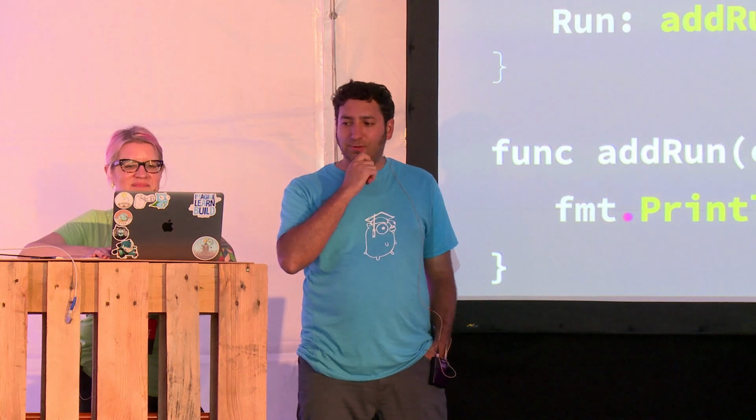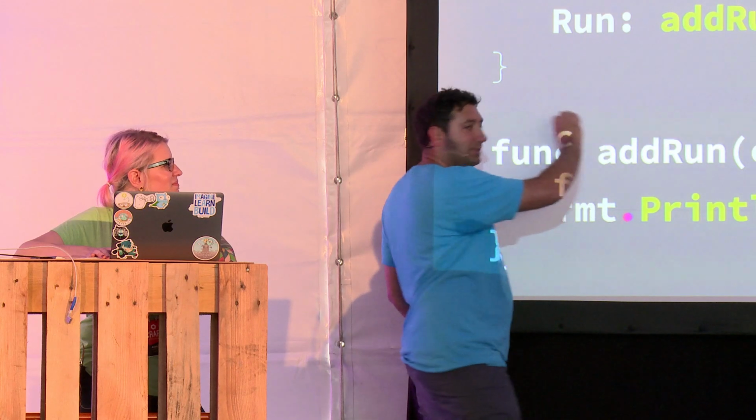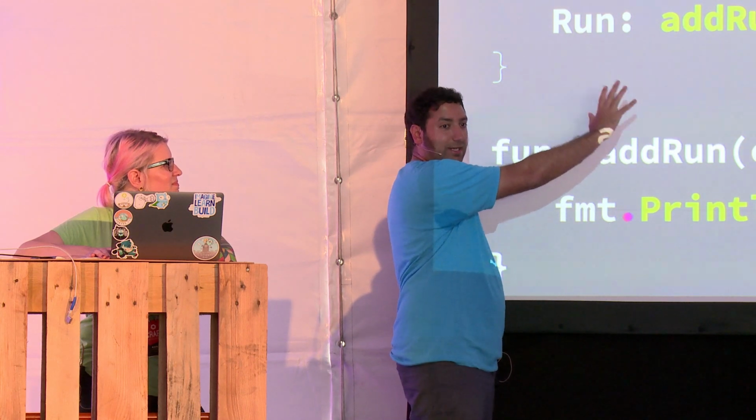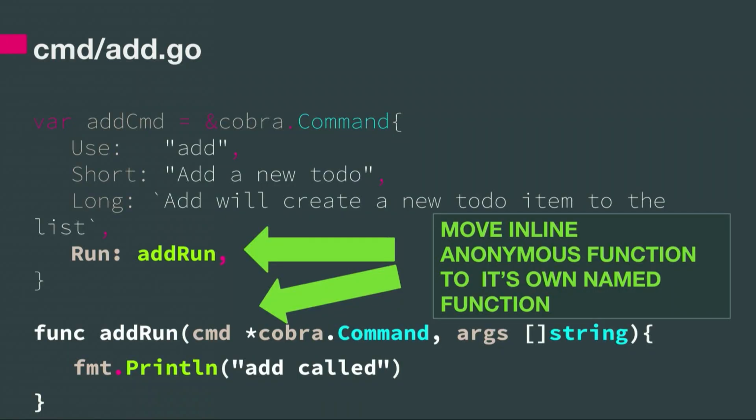So now what we're going to do is take the function that was here as an anonymous function, because it didn't have a name, and move it down and give it a name. And then we're going to tell run what the name of the function is that we're going to call.